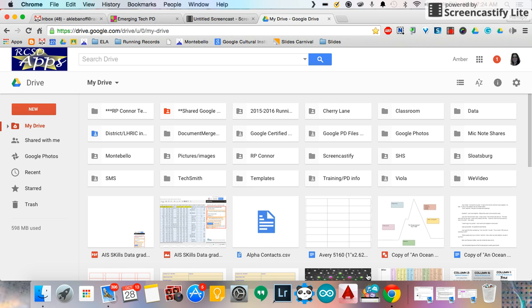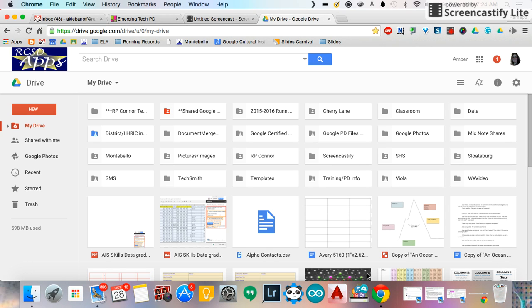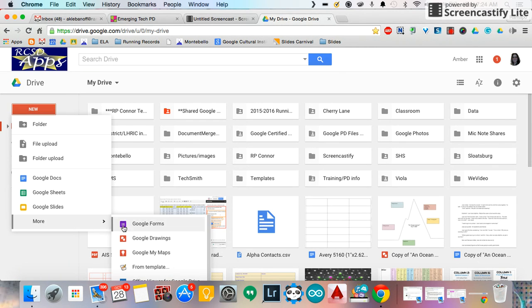So yesterday I did a few trainings on Google Drawing, and I'd like to show you some of the tools and techniques that we used. The first way to get to Google Drawing is through your Google Drive. You're going to click on the New button, then on More, and you'll find Google Drawings in this location.